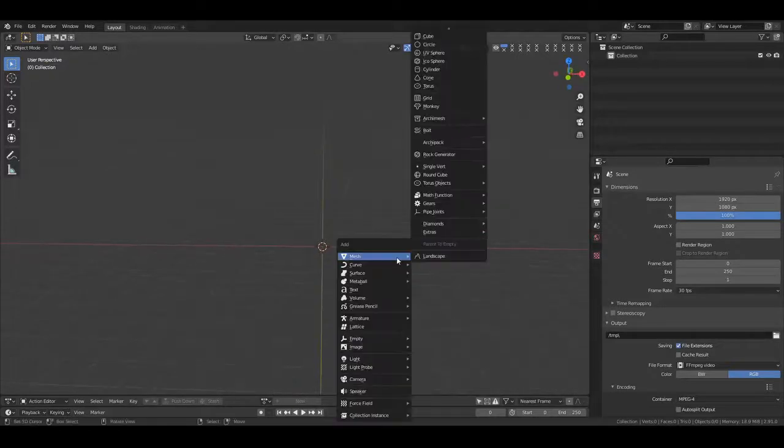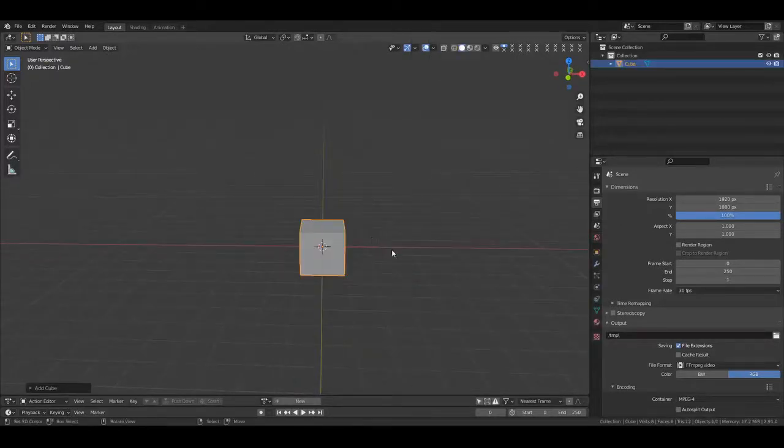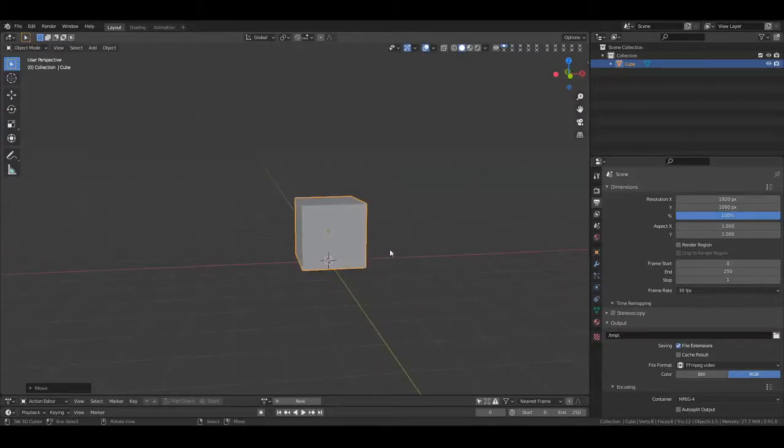What we're going to do here today is talk about basic camera animation. I'm going to try to make this as fast as possible. I added a cube. We're not going to talk about that part right now. You're going to hear sound in the background. That is my heater. Let's go ahead and make this thing pop off.